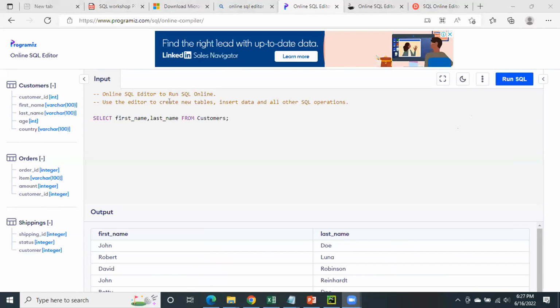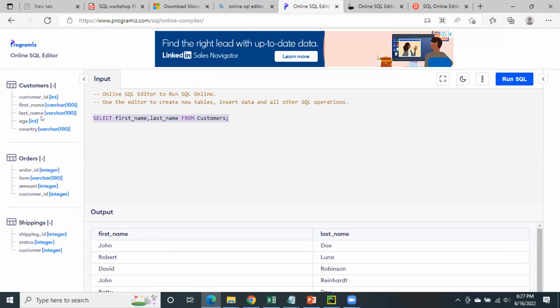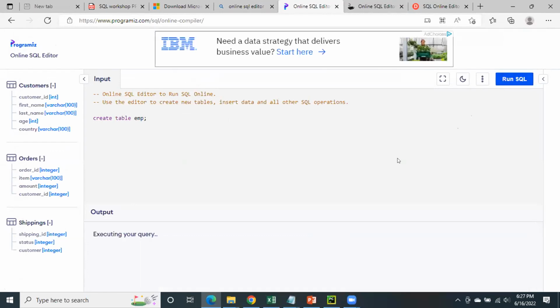So this editor will help you create the new tables. Okay, now let me see if it is giving us access to create the tables. What I'm going to do is I'm going to just go back and let's see if it is allowing me to create a table. Create table EMP and then let's execute it. Okay, I'm missing all the things. Let me see if it is allowing me to create the database demo. Let's execute it. Okay, it does not allow us to create it. So creating is a problem.